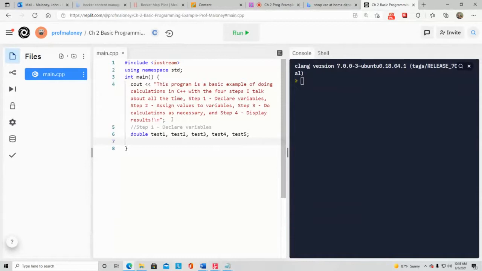Okay, so we know we have the 5 test variables, but we need an average variable as well. So let's have another, so double average score, okay? So double average score to give us the average score of what the students or the student made, okay?